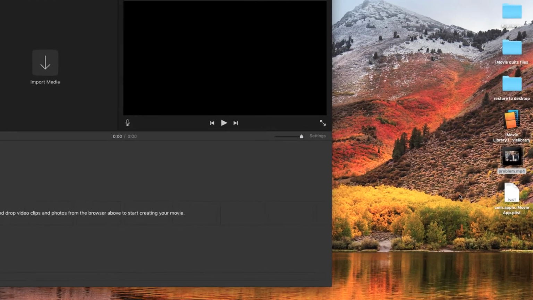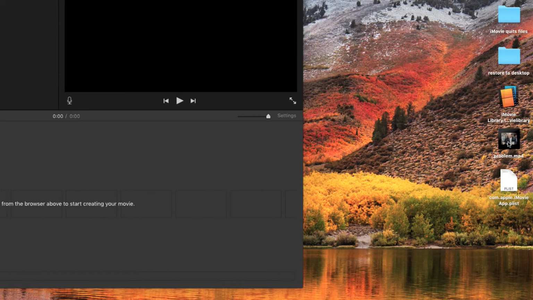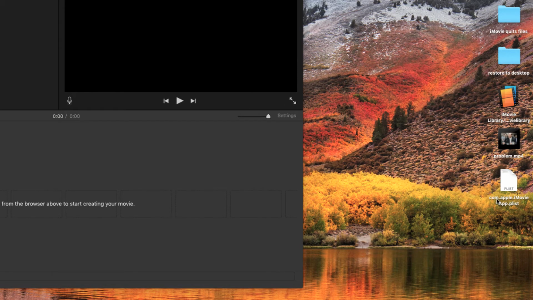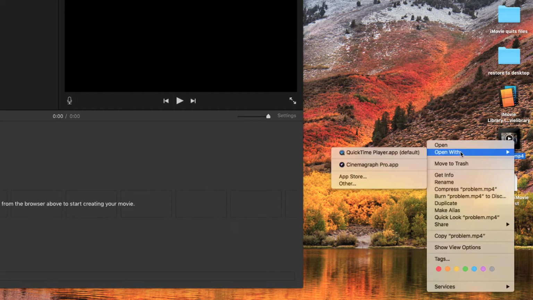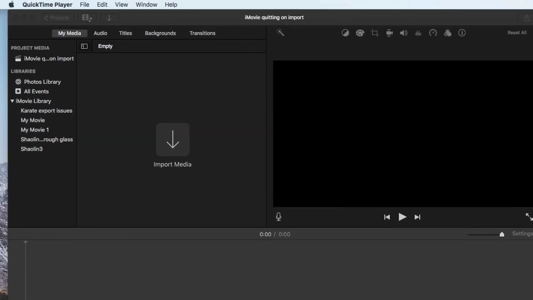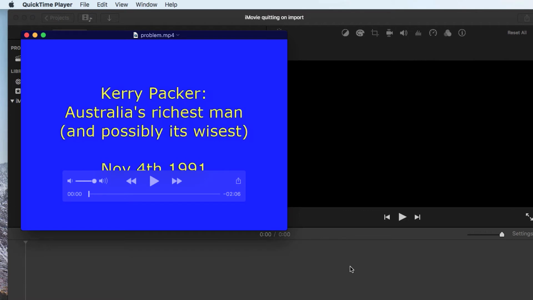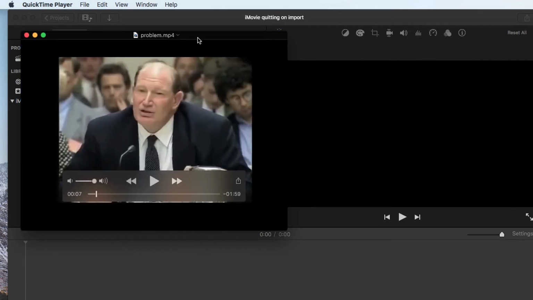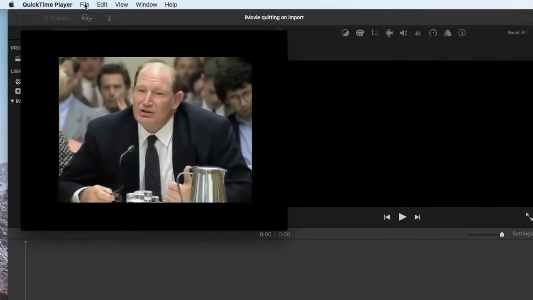So we found that, for example, this particular clip down here is an MP4 file, and that MP4 file we found to be the problem. So the first thing we're going to do is open it with QuickTime Player. You could use another program to reconfigure the type of file, but QuickTime is the easiest.